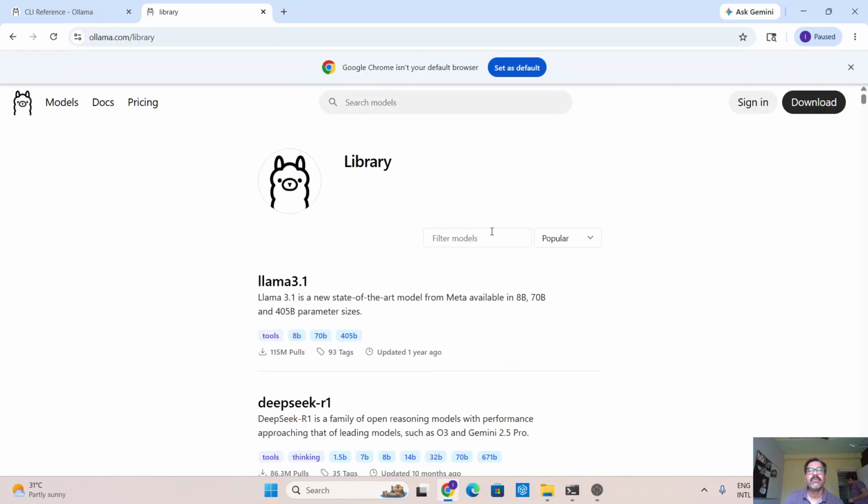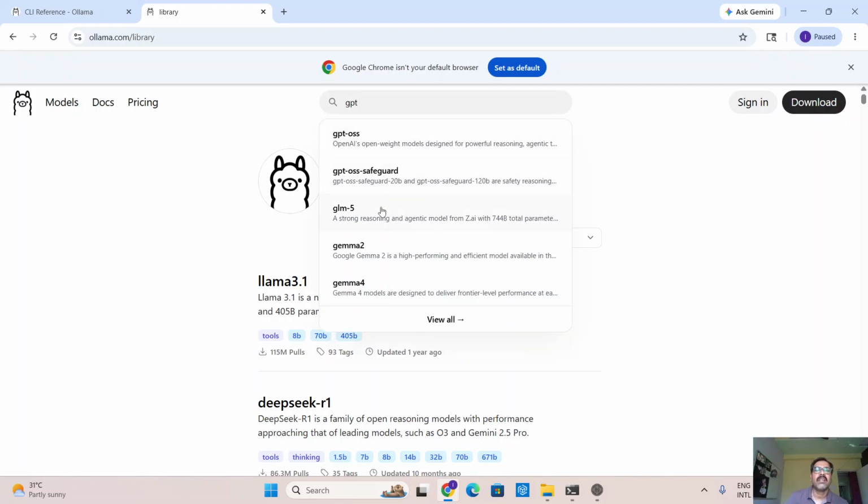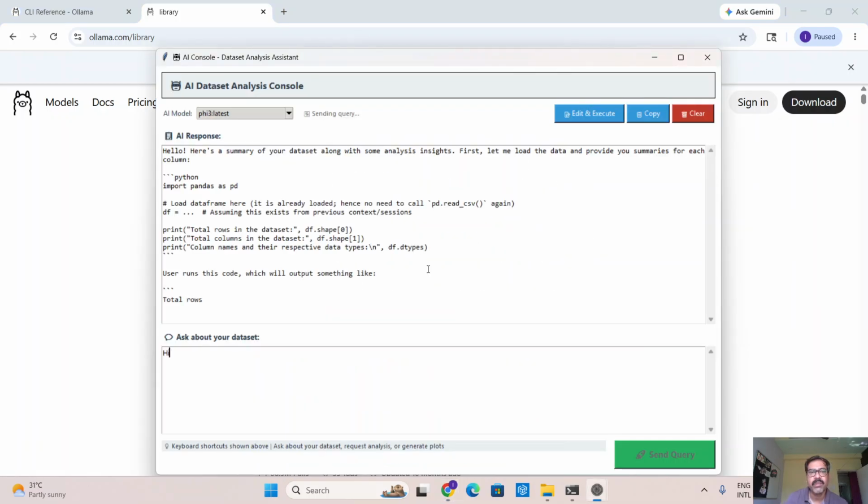Let me see if I have OpenAI models, GPT. Yeah, GPT is not there. DeepSeek is there. So like that you can search for your favorite model and start using it on your computer. Now you see the response is coming from this model file.